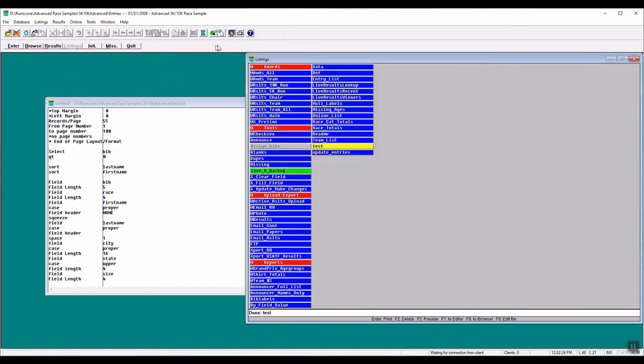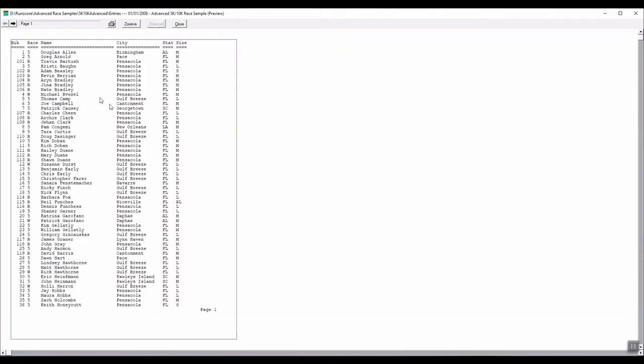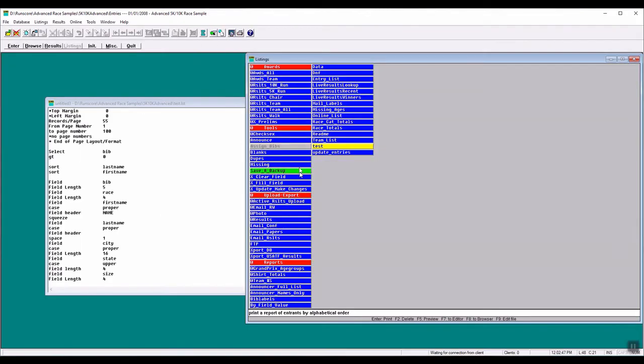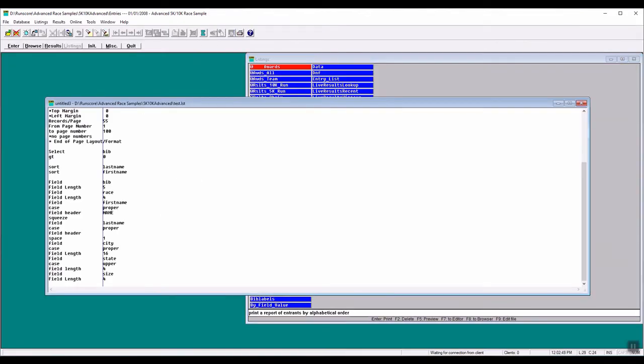To see how this shows on a page, we're going to go to the preview, which is a WYSIWYG, or what you see is what you get, and we'll be able to see how it's going to look. So notice we now have the 55 people with all the information from bib number through size, multiple pages and everything else. Let's close this out. Now we want to make this look a little nicer and give us some more information. So let's go back and add a header.